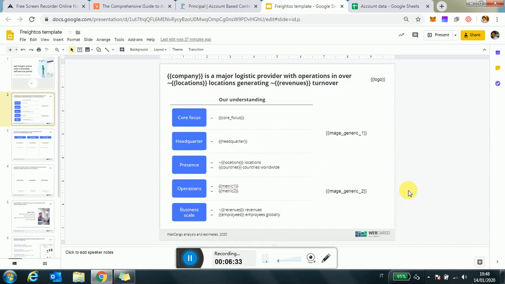And then what's most interesting is a couple of analysis pages where, for example, here what we're saying is, oh, we studied you. We know you're a big logistics provider. Your presence in X many locations. You have X revenues in terms of scale. And our understanding is you focus on this. You have some presence in terms of operations, and in terms of business, the scale of the business operation. There are a couple of images specific to what you do.